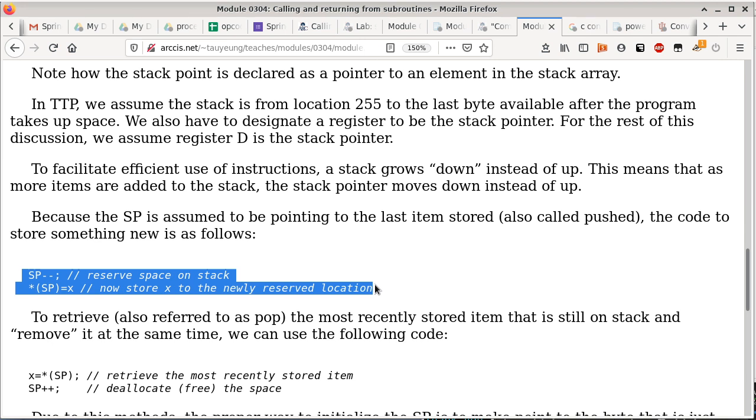Once we are pointing at the next available location, then we can store x to whatever SP points to. This is just plain C code. This is not assembly. So do we have any questions about these two lines of C code? The first one reserves the space, the second one stores something into that space.